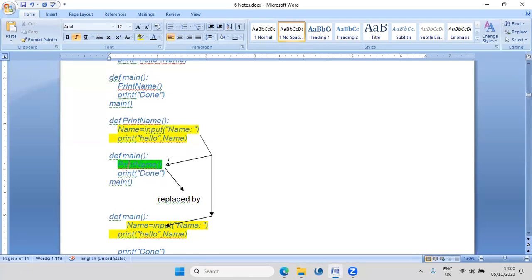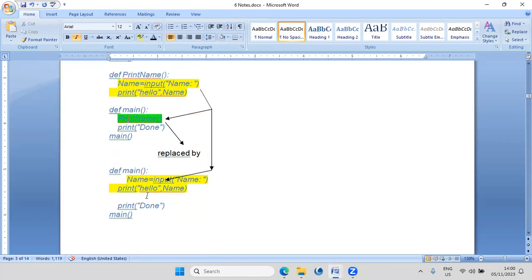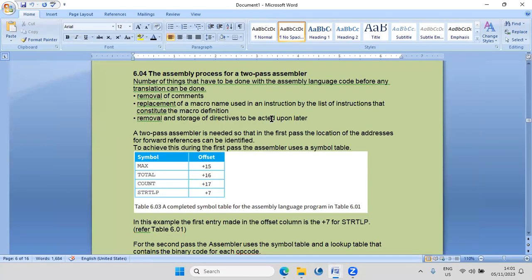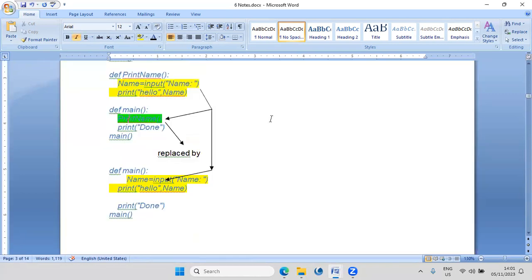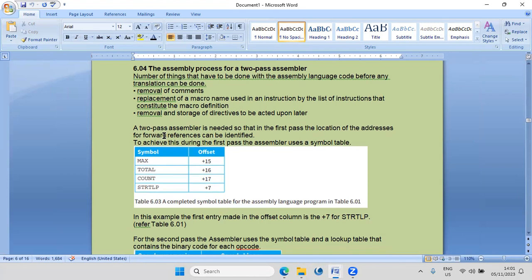So this is replaced. There is only one word here, no? That is replaced by the exact lines, something like this. So the main program will look like this before it is translated. Now you understand what is meant by replacement of a macro name. In the intermediate program, print name is not there. It's replaced by the real instructions. And then finally, removal and storage of directives to be acted upon later. Those you have to remove from the main program, but store them for later use.